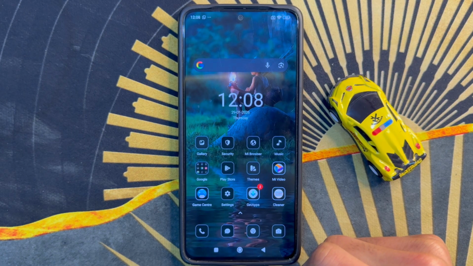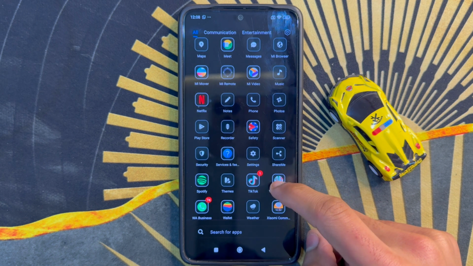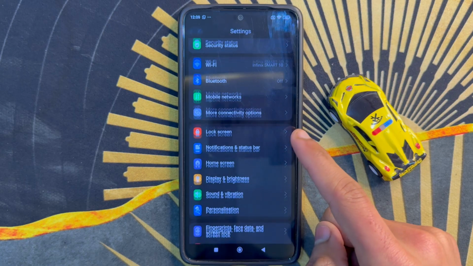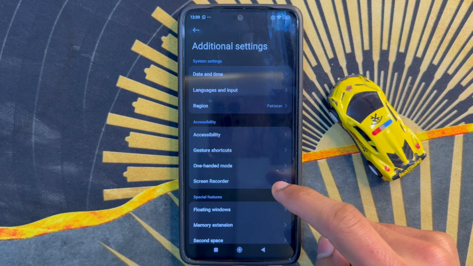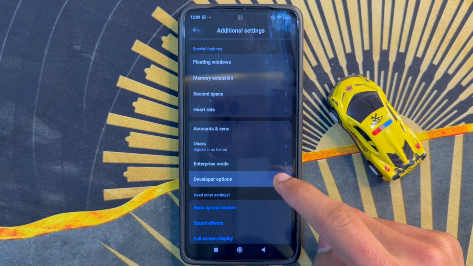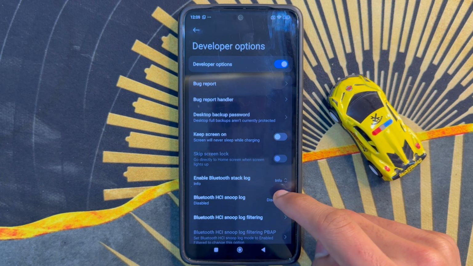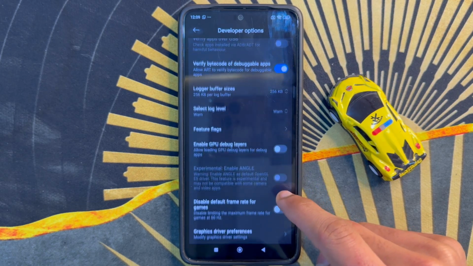If it's not solved, go to the app library, scroll down and click on the Settings app. Now in Settings, scroll down and click on Additional settings. After clicking on Additional settings, scroll down and click on Developer options. After clicking on Developer options, scroll down and search for media settings from here.